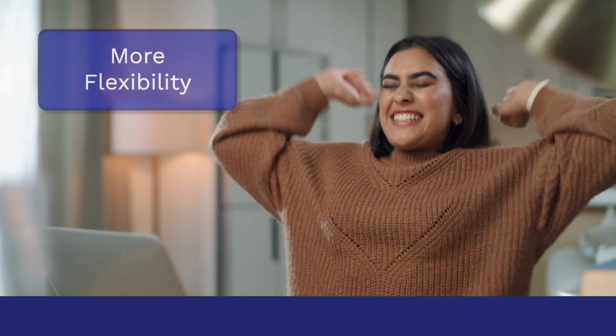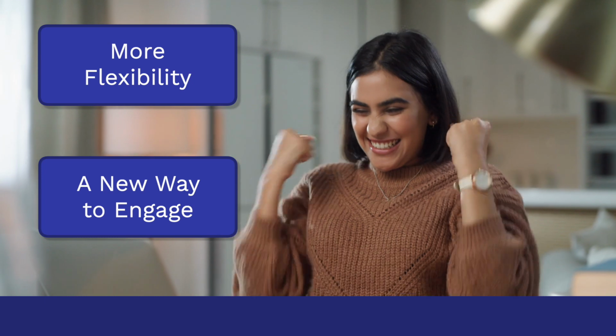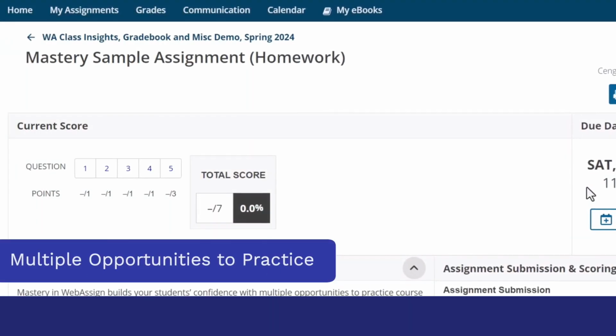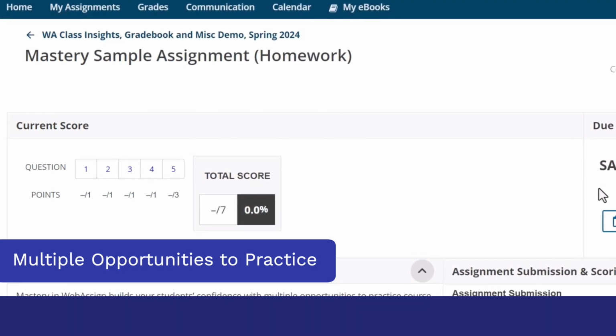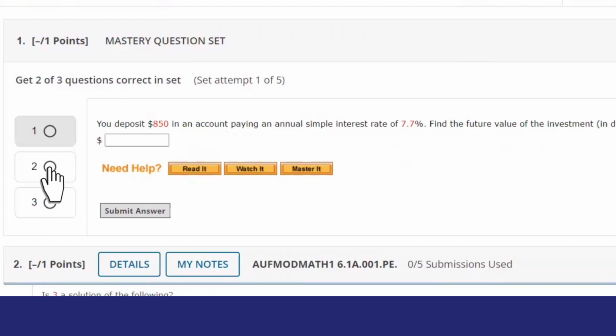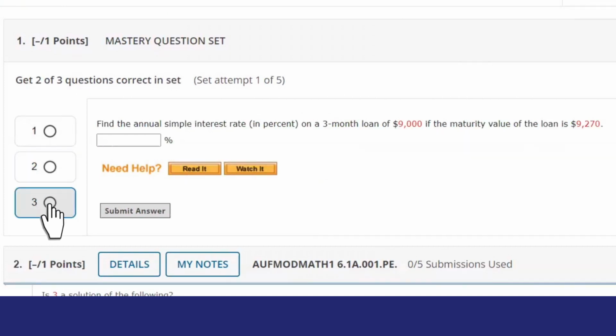Mastery in WebAssign gives you and your students more flexibility with a new way to engage with your course content. Within assignments, Mastery question sets give students multiple opportunities to practice course topics. Students will answer a group of randomized questions, similar in difficulty, on the same topic.